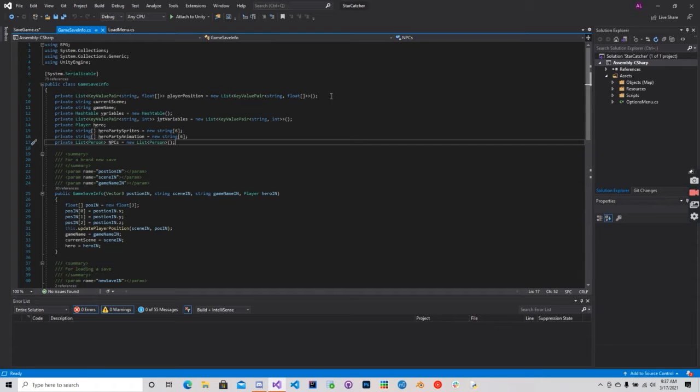The first thing that I do is I say, hey, I need the player position and I need the current scene, right? I need to know what scene I was in and what position my character was in so I can load the information correctly. So let's go ahead and get down into it.